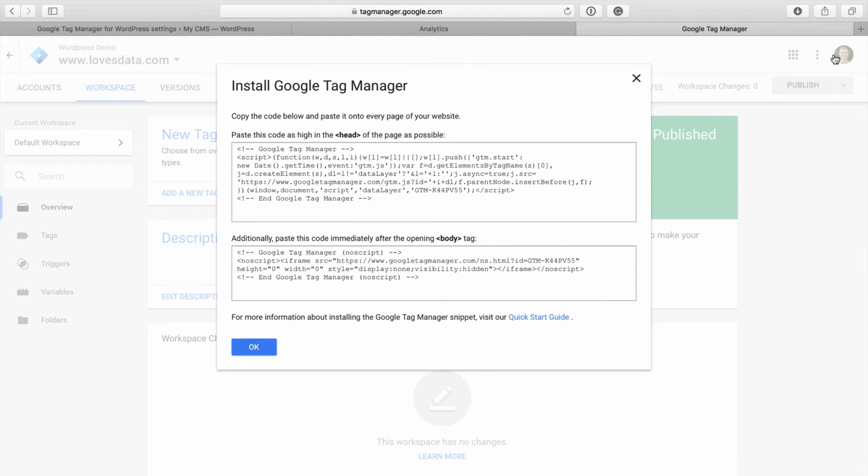So now I have the Google Tag Manager snippet. Now I don't need this whole snippet because I'm using the plugin to actually add the Google Tag Manager code onto all the pages of my website. So all I need is the GTM ID. So I can copy this ID.